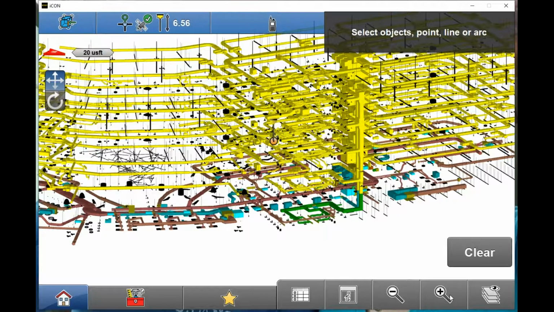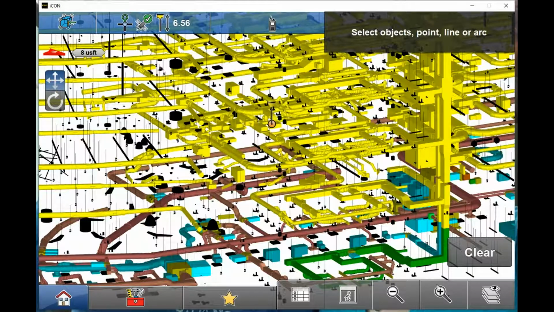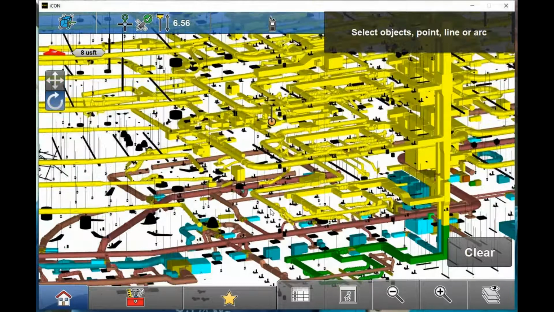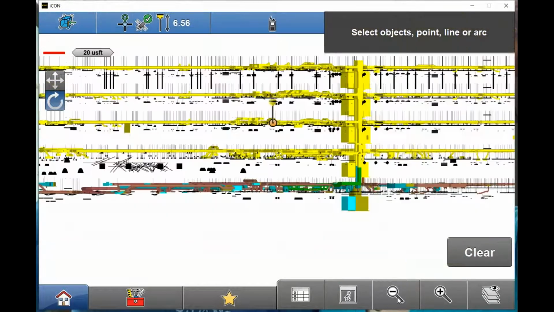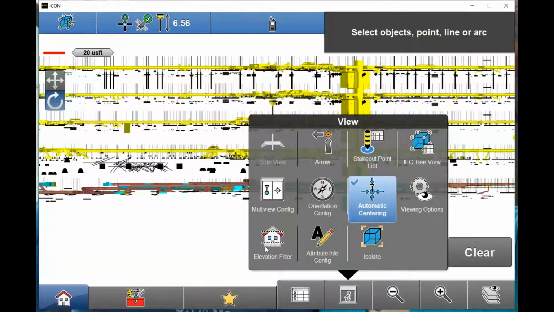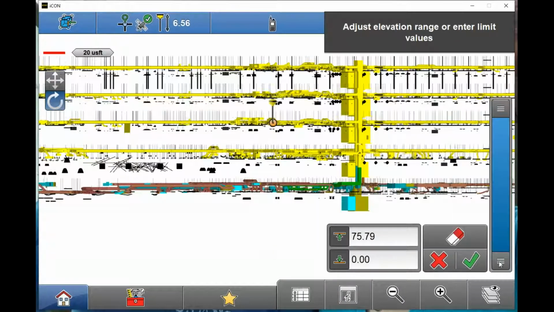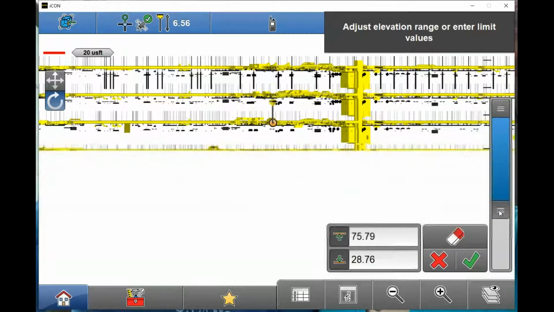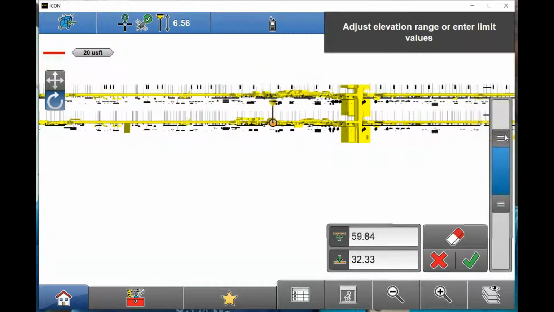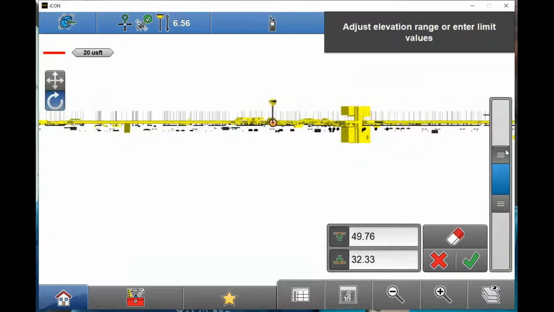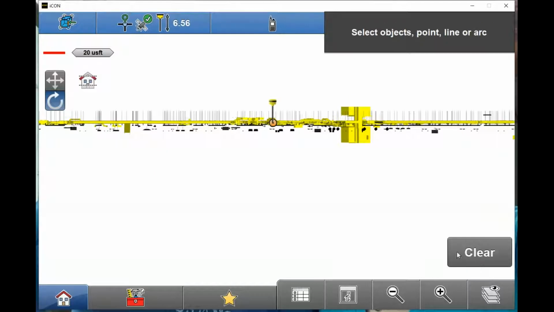So what I'd want to do is isolate to the area that I'm interested in working on. So if I go in here, I'm going to get it where I can see my different levels easily. And then I can go into my eye and configure my elevation filter, get rid of the floors that I'm not interested in. So we've chopped out a lot of junk. Hit the green check. So now that's all we have to work with.